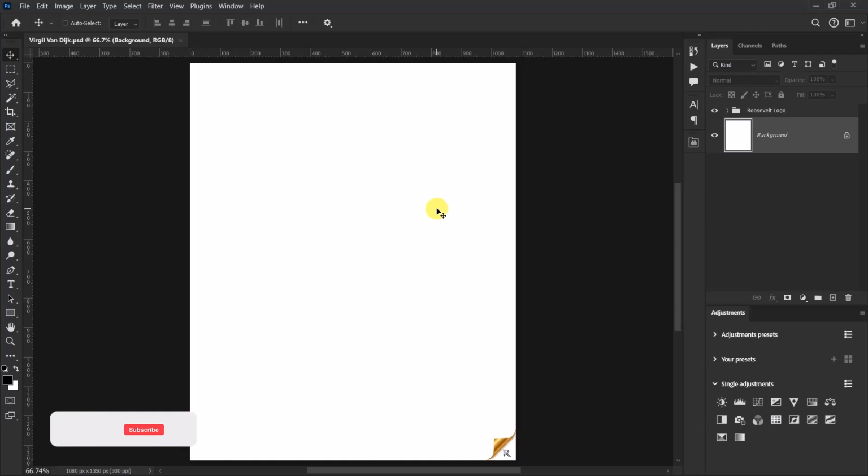So I have my worksheet here, and the size of my worksheet is 1080 by 1350. The 1350 will be this side, the height, and the 1080 will be the length over here. So now let's add a guide.